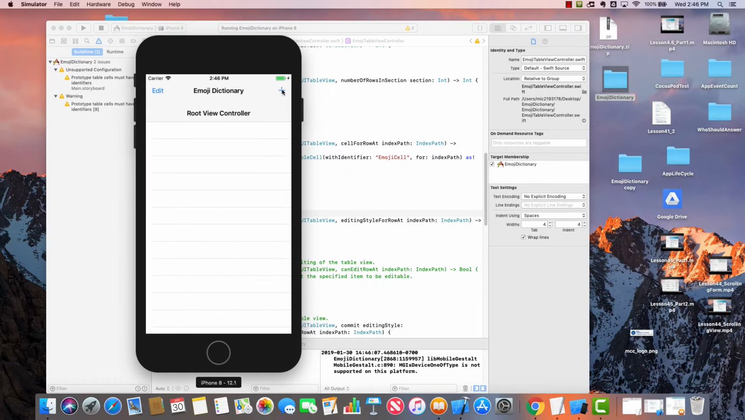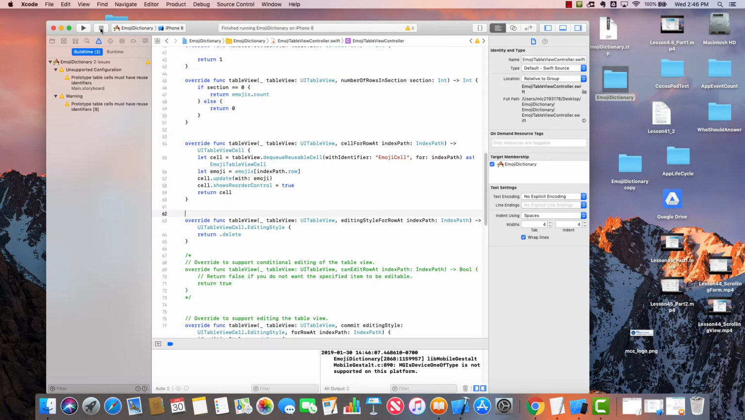And then if I click on the plus, it brings up my new table view. So that looks like it's working correctly right now. So let me just go ahead and close that.